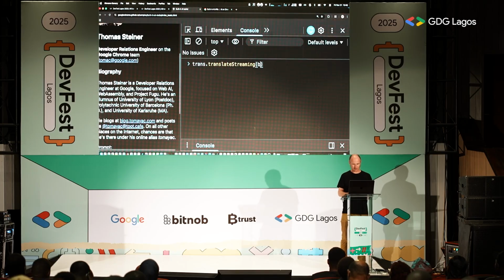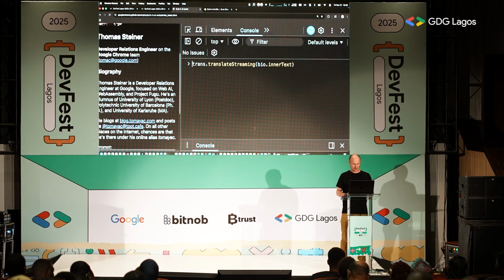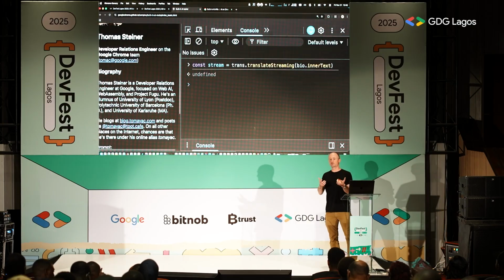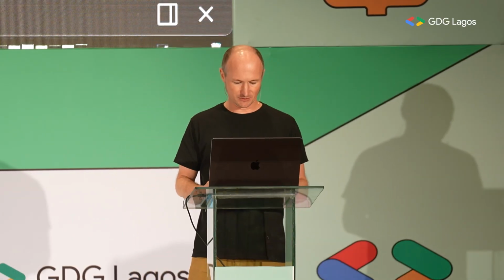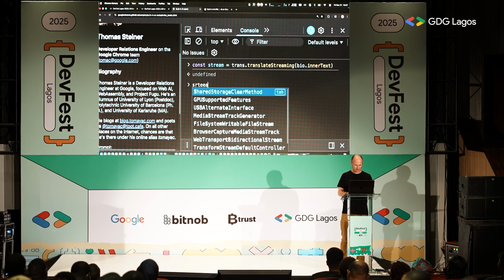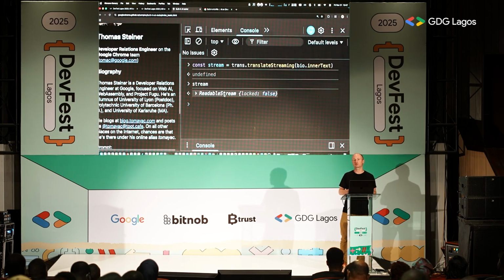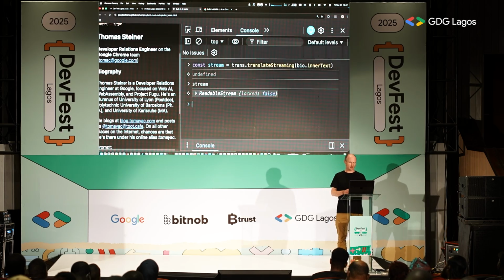And I also give it the bio.innerText. And this gives me a stream. So when I run this, I now have a stream that I can read from. So let me show you how this works for await. Well, actually, maybe let me show you the stream first. So stream is a readable stream. So it's a JavaScript readable stream that I can read from.